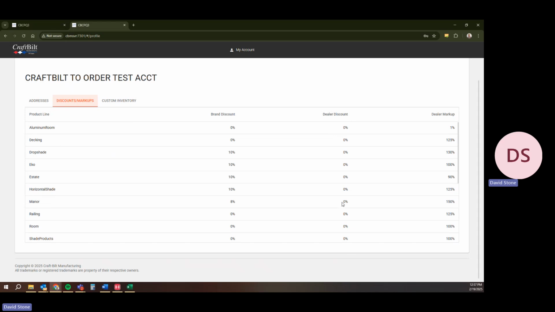The next column is dealer discounts. This is your standard dealer discount. So for instance, if you got a 10% discount on shade products, that wouldn't just be 10% here next to shade products. It would also be next to manor, estate, eco, drop shade, etc.